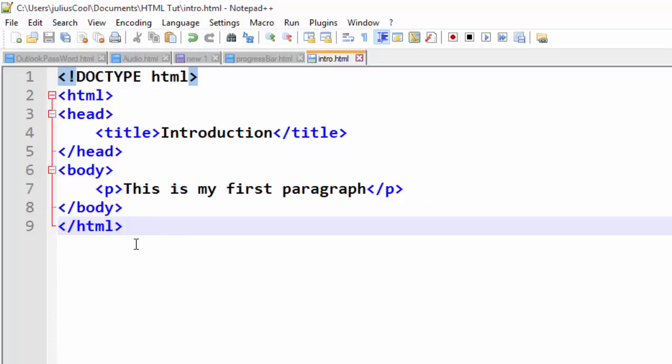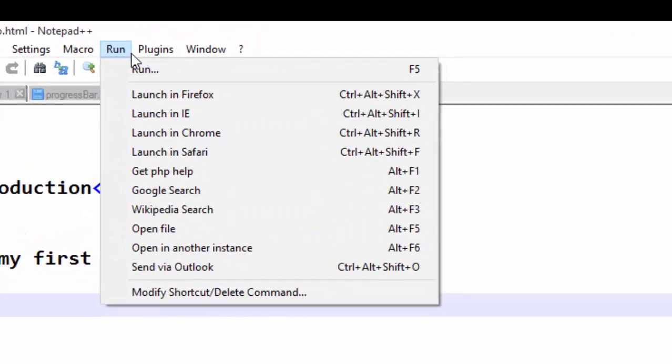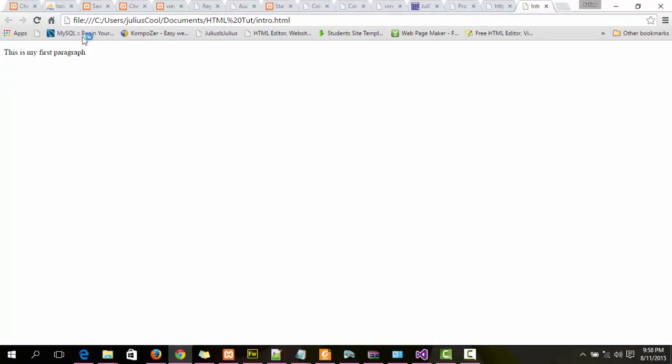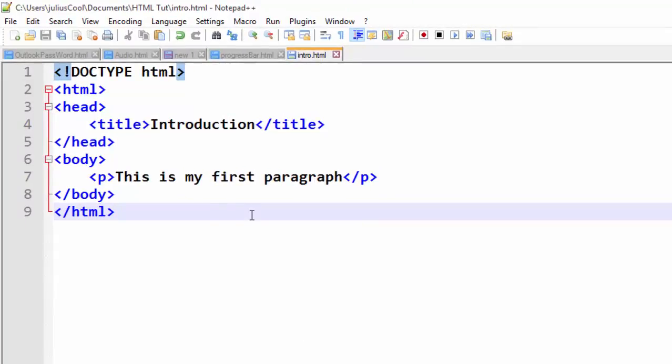So if you wanted to view this in a browser, we'll move to Run and launch in Chrome. And you see it opens and it says this is my first paragraph. And you can see when we put our mouse over the tab, it gives us the title of the web page. So that's it for now. In this lesson we're only going to learn how to create a HTML document, and don't worry about all these things. We're going to cover them in depth. So if you are able to create this file up to there, it means you're ready to move on.